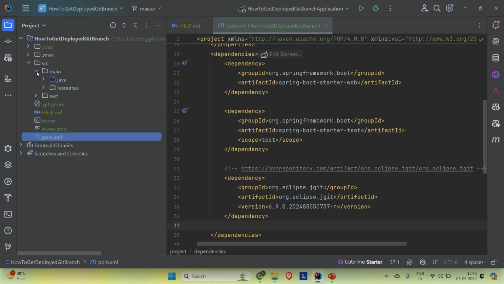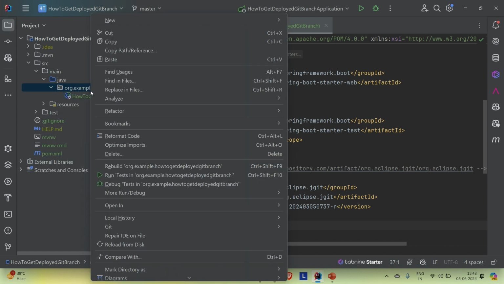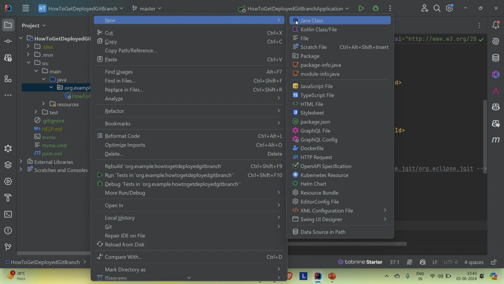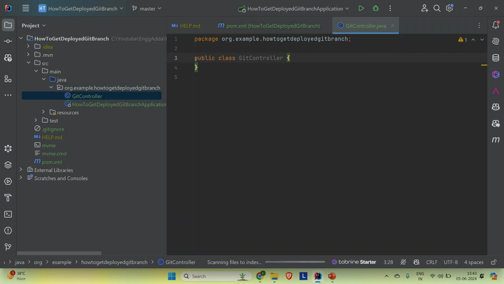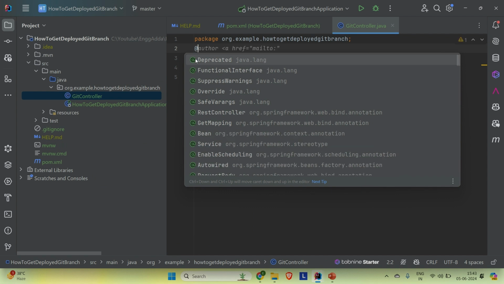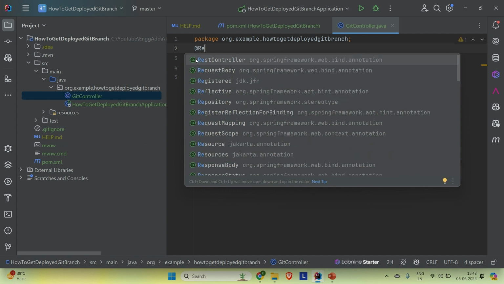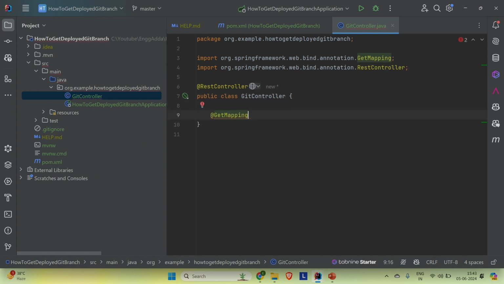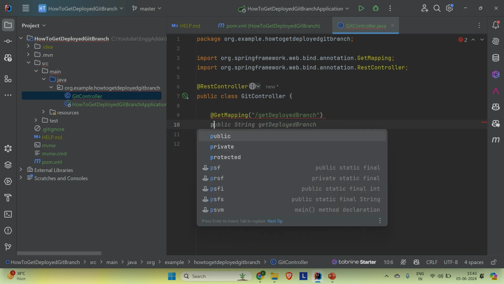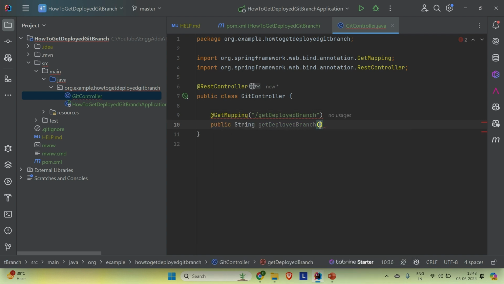So directly go to source, main, Java, and here let me create one endpoint, or you can say controller. Okay, so let's say it is a Git controller, and there we'll create one API to get the detail of the deployed branch. Okay, so let's say REST controller, and now I'm going to create a get mapping here, and let's say getDeployedBranch. Okay, and it is public String getDeployedBranch, and we are good.